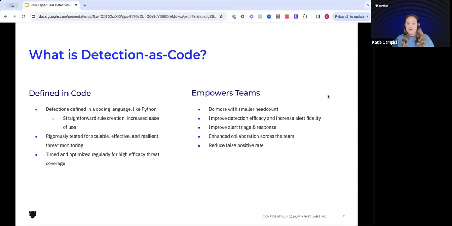It improves your alert triage and response when you streamline that detection engine. You actually have better detections, they're more accurate. You're not spending time on things that aren't really important for your team to put their eyes on. You can tune those out. And it increases collaboration across your team. So there are a lot of benefits to your team, and your overall security posture improves when you're following these principles with detection and response.